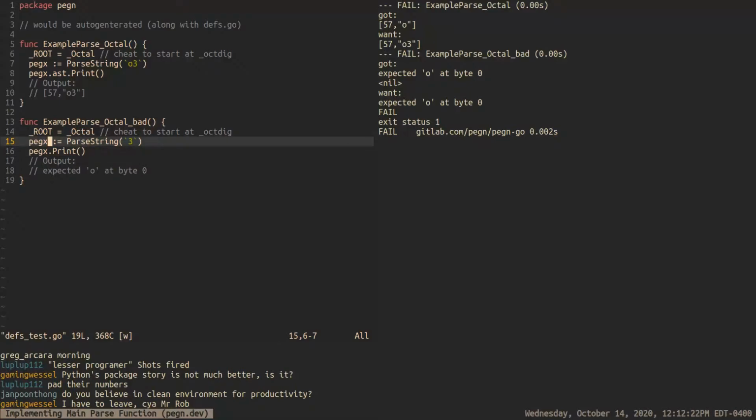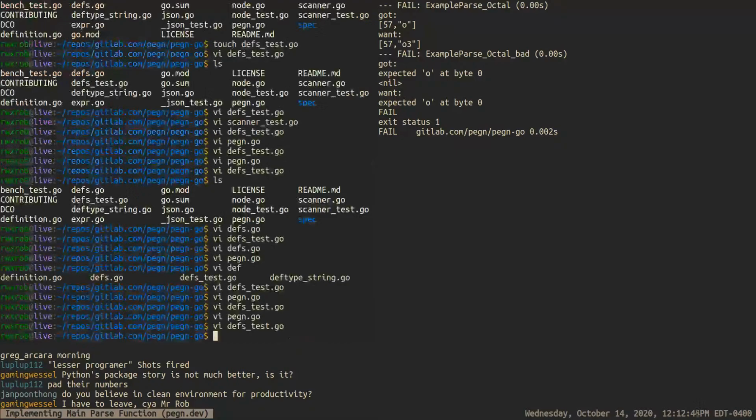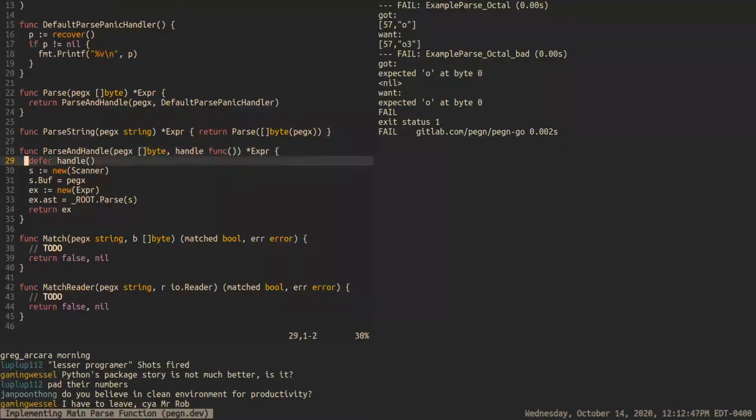Parse string 3, PEGX. The interesting thing here is that it did write the error, but it kept going. So that means that the panic recovered and it kept going. Okay, that's what it's supposed to do. So yeah. A different problem here though.